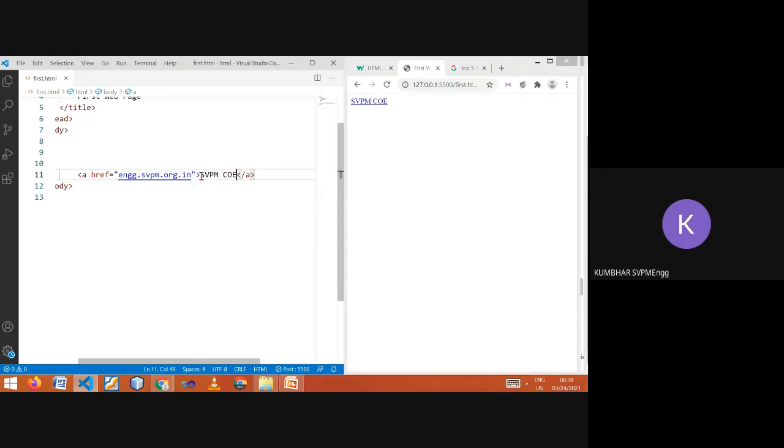Okay. Then when I bring the mouse on this, check at the bottom. What is it showing? What link is it showing? 127.0.0.1:5500/engg.svpm.org.in. But this is not the correct address of the engg site. So let me try giving http. Okay, that is reflected. Yes, now it is proper.